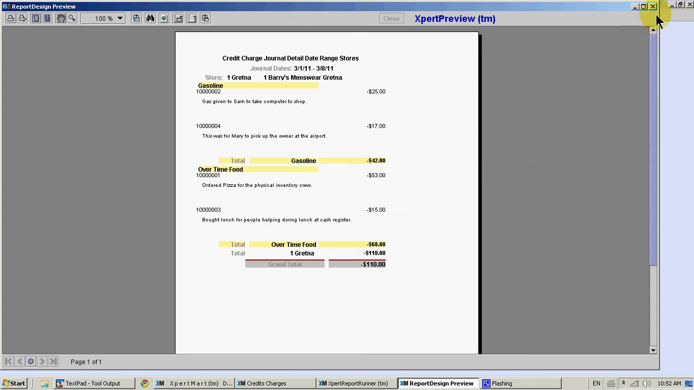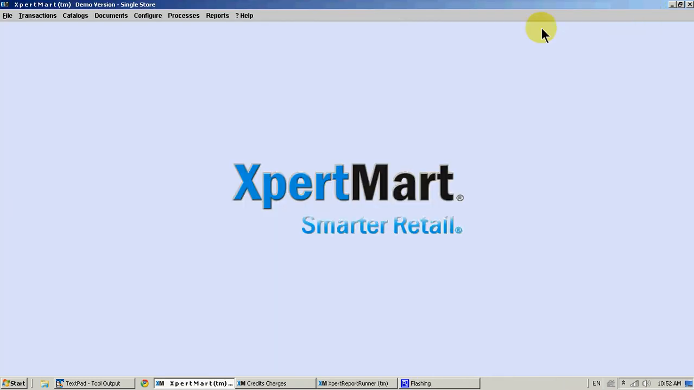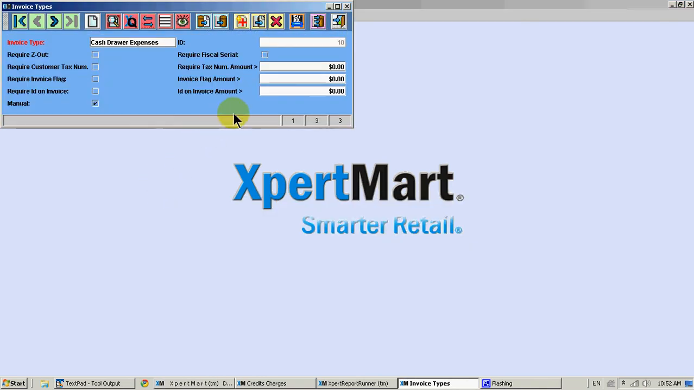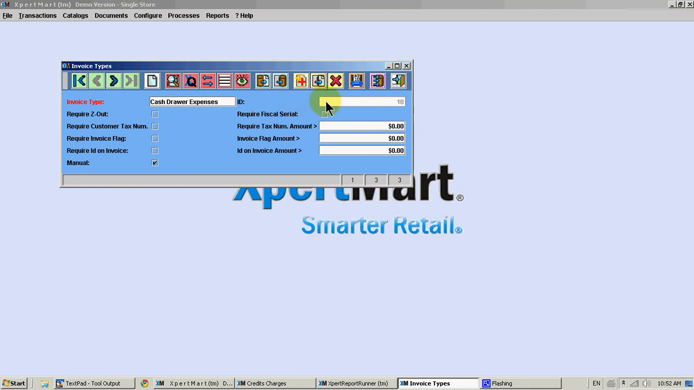There's another video that tells us how we could take this report and send it over to wherever we wanted to use it. Let me go under catalogs, documents, and we have invoice types. And the invoice types is where we're going to add. And the important part here is that you should use ID number 10. You can call it whatever you want to, but ID number 10, for example, will work with that report.